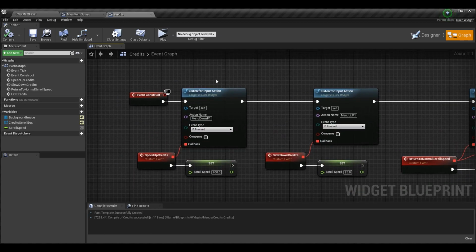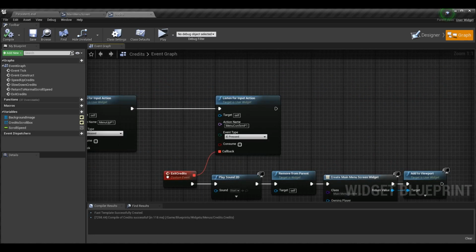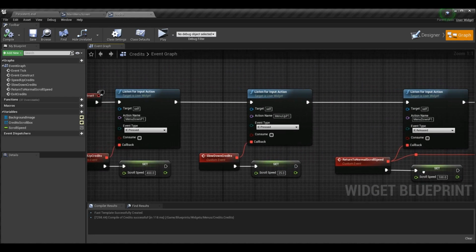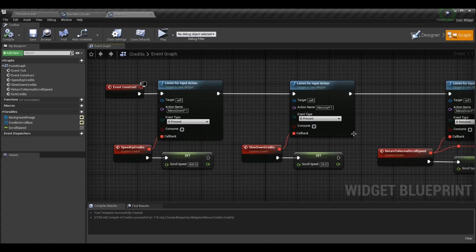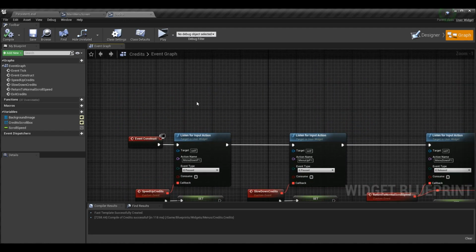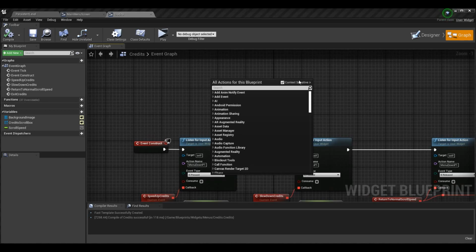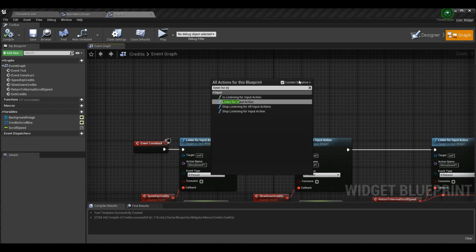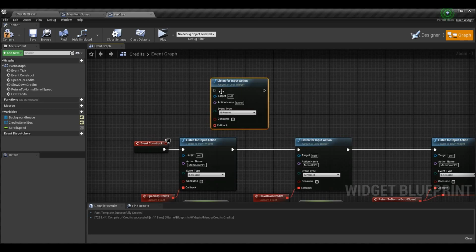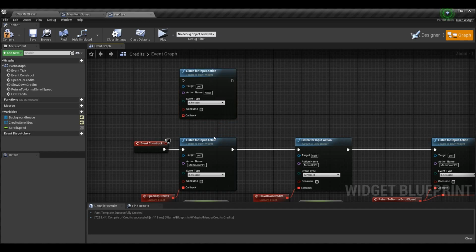And what I'm going to do is I'm just going to listen for input action, meaning I'm going to listen for an input by the user under a specific action mapping. And then we're going to make our own custom events that do whatever it is we want to do when that input is pressed or released. So the first one, let's do speed up the credits. Let's call listen for input action. And you'll get this node right here.